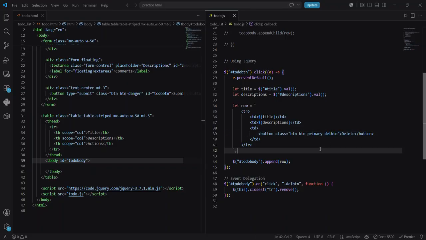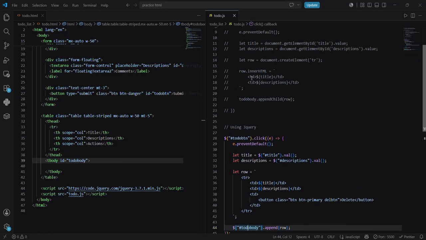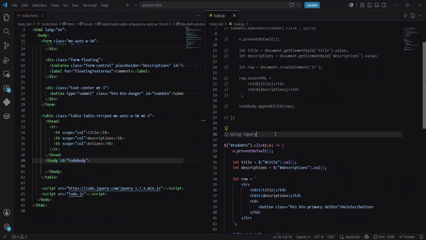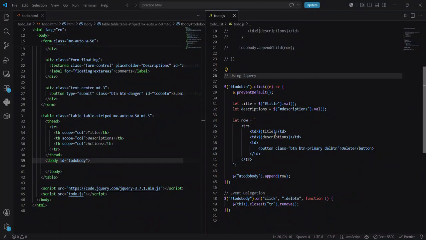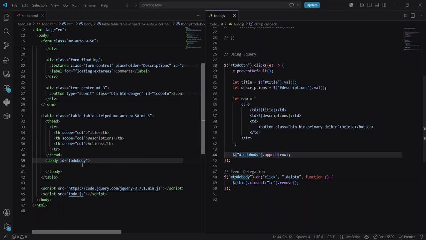Now we are appending the row into the to do body so that we can see it. In the same way we have done the JavaScript, we are doing the jQuery part also, but in a shorter way. Inside jQuery there is pre-written JavaScript code also, and we are using that only. That will reduce our lines of code and task also. We are appending to the to do body, this is a parent element, which refers to the table body.